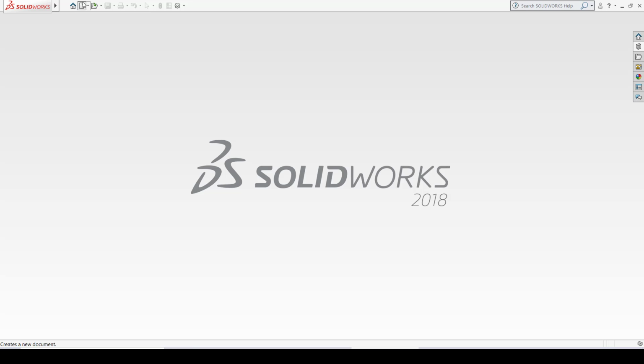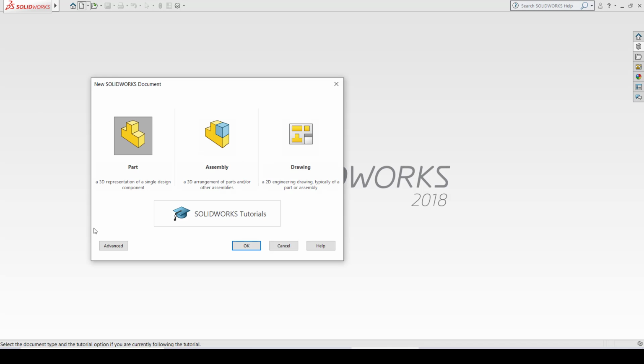Just click on new and a new window appears here. You can see the different modules of this software. Basically it consists of 3 different modules. The first one is part, the second is assembly, and the third is drawing, which is sometimes also called drafting. The part module is basically for your 2D and 3D representations of drawings. You can make 2D drawings here, and you can make 3D models here.